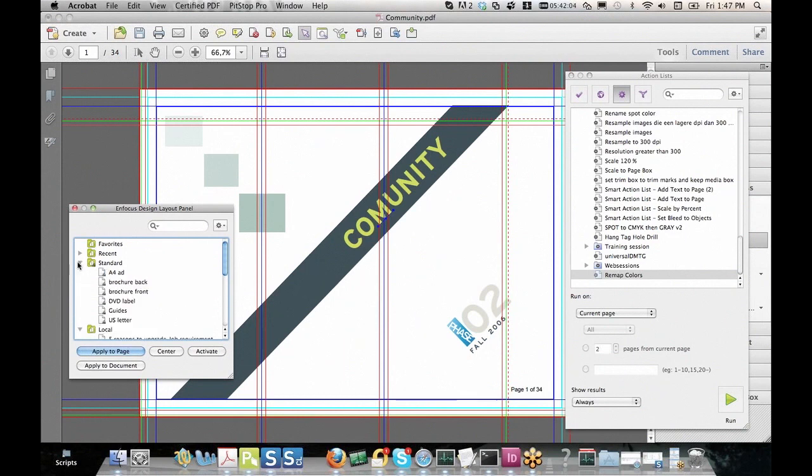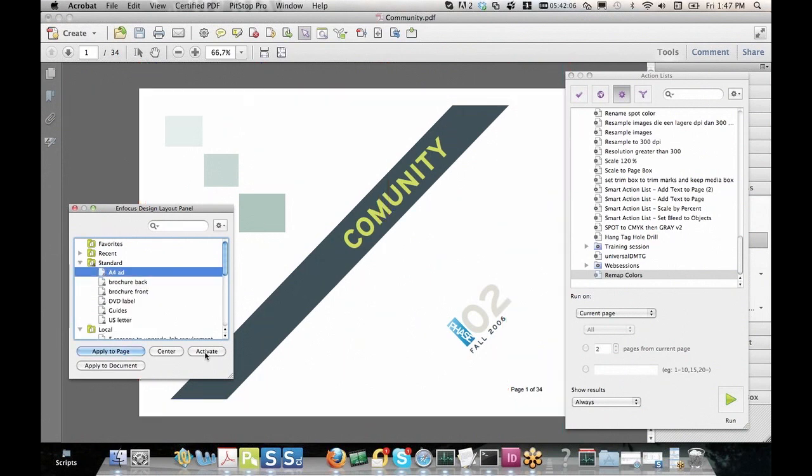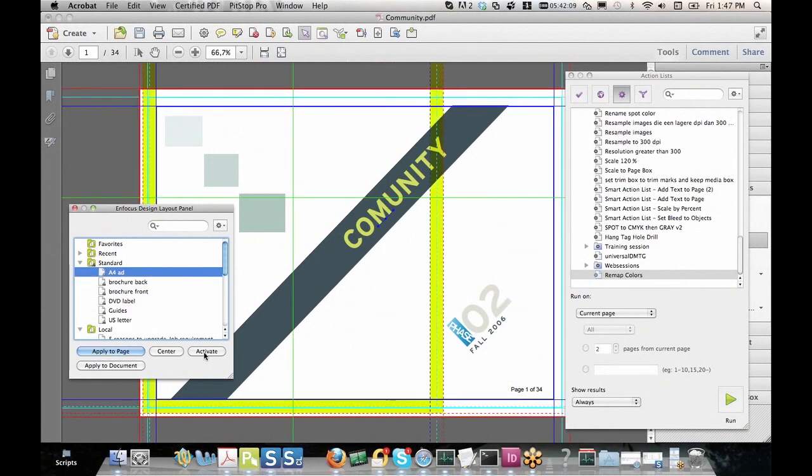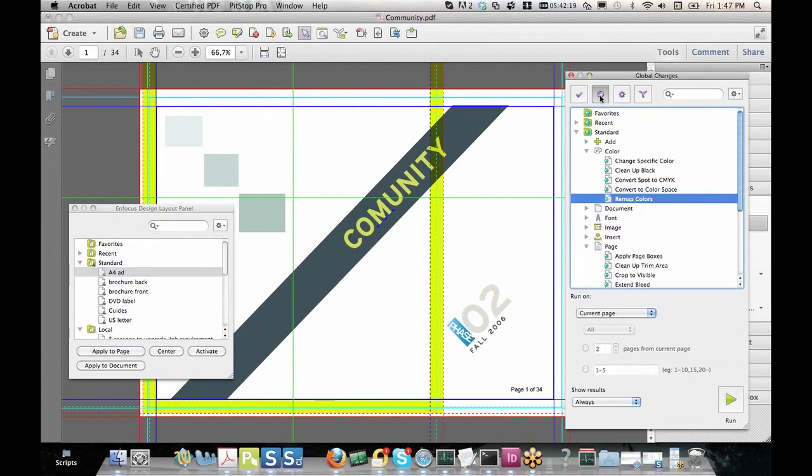So if I select one of the other ones, you can see there will be a different way of showing how it would look. So that is the design layout panel. Why do I want to mention it? Because what if you want to automate this? You have built your design layout and you're happy with it.